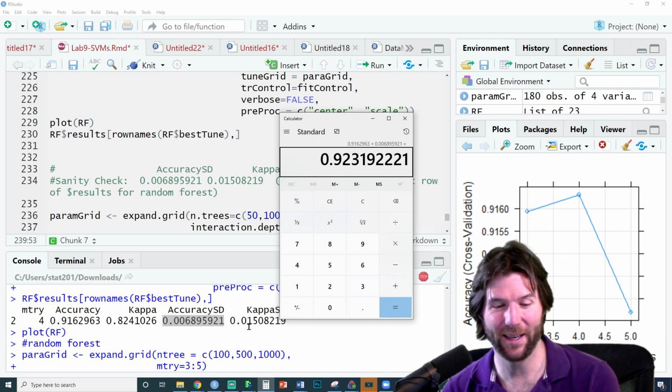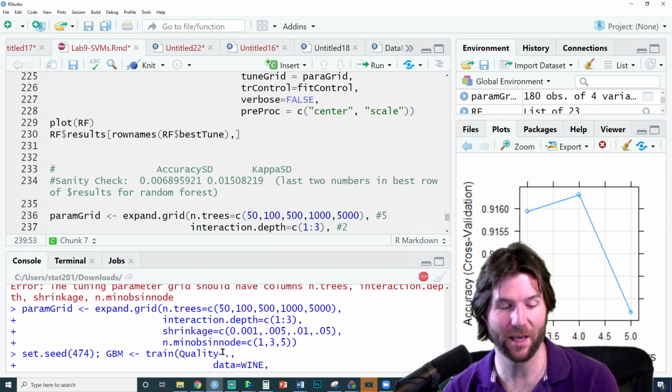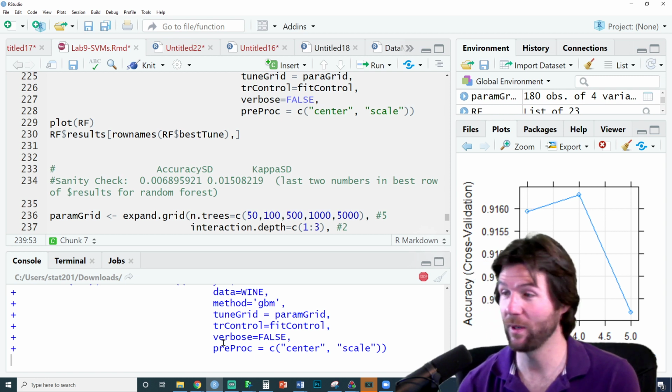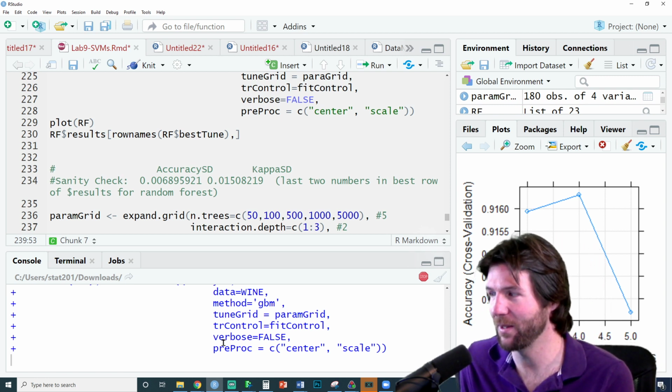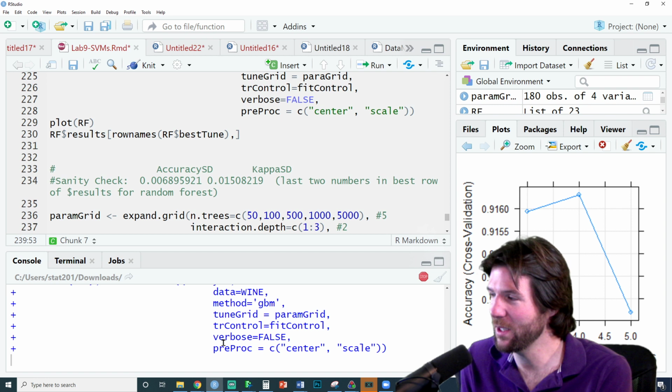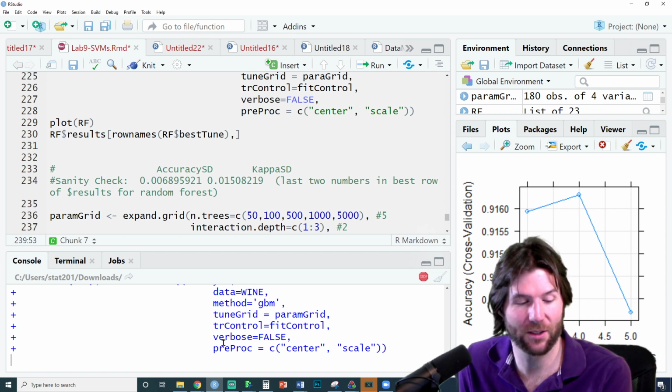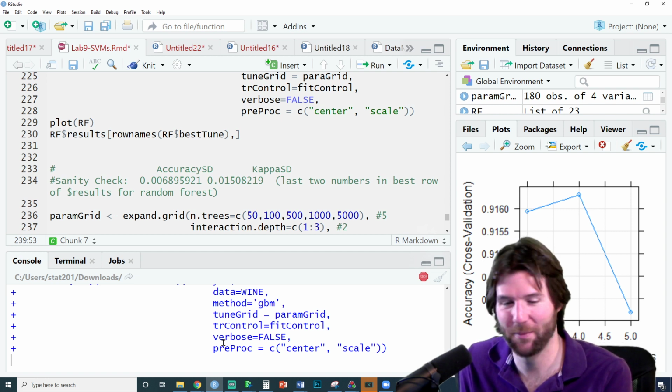And this is why sometimes you just use a random forest, because GBMs, and we didn't do extreme gradient boost, we just did gradient boosted models. So we'll see how this does right here. See if it actually was worth the time.